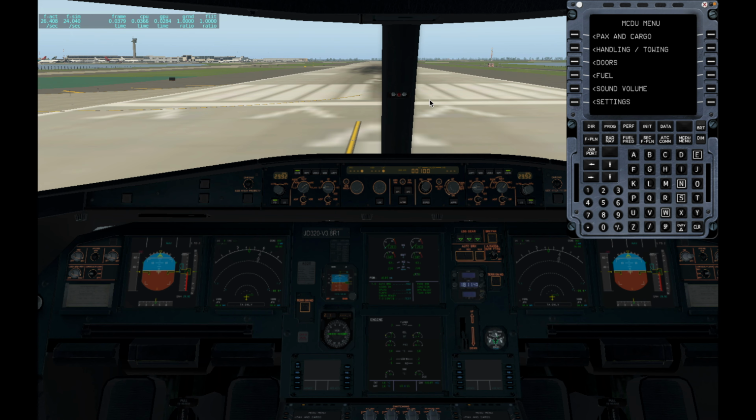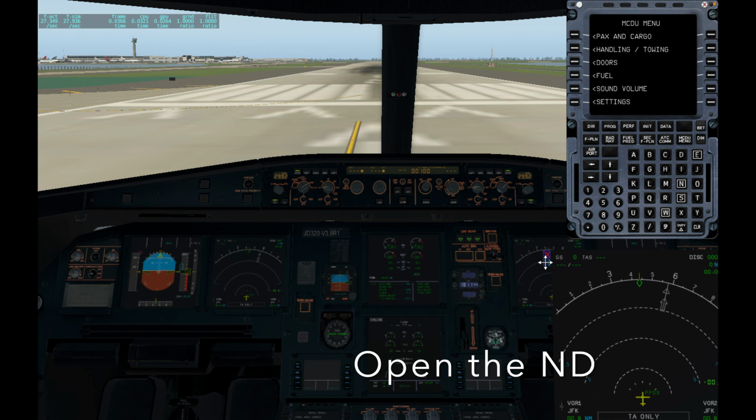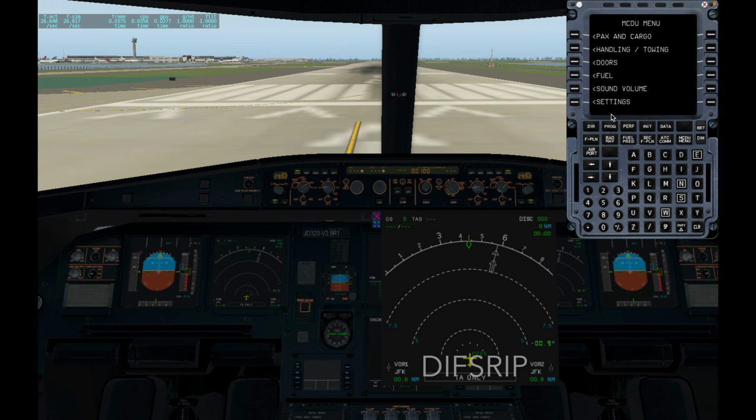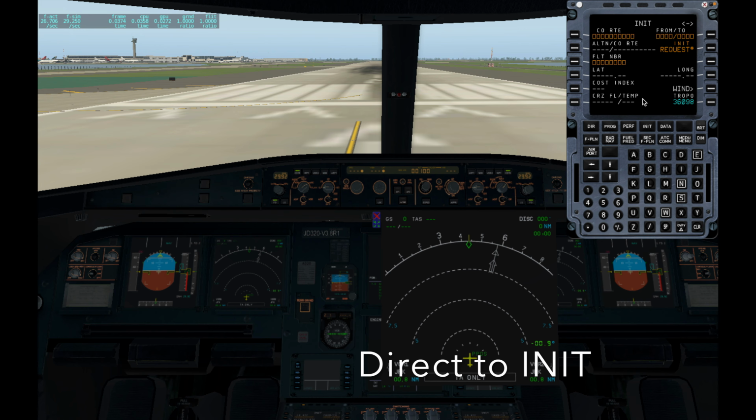Hello and welcome to an Explained Factor. Today: loading the flight plan in the FMS MCDU of the A320 by JarDesign. Here you've opened the plane. Open the navigation display to make it larger, click on it, and go to the FMS.